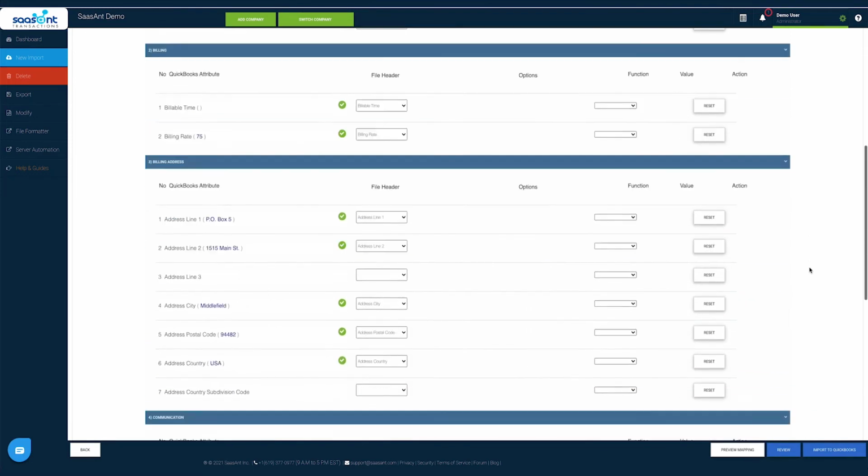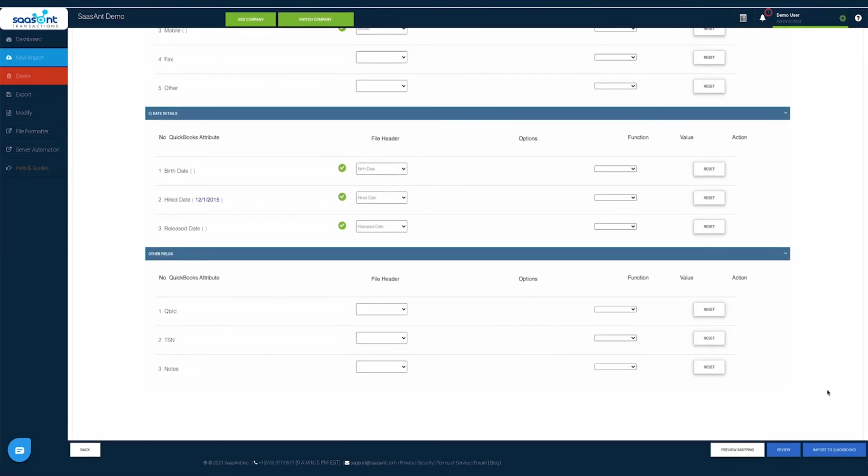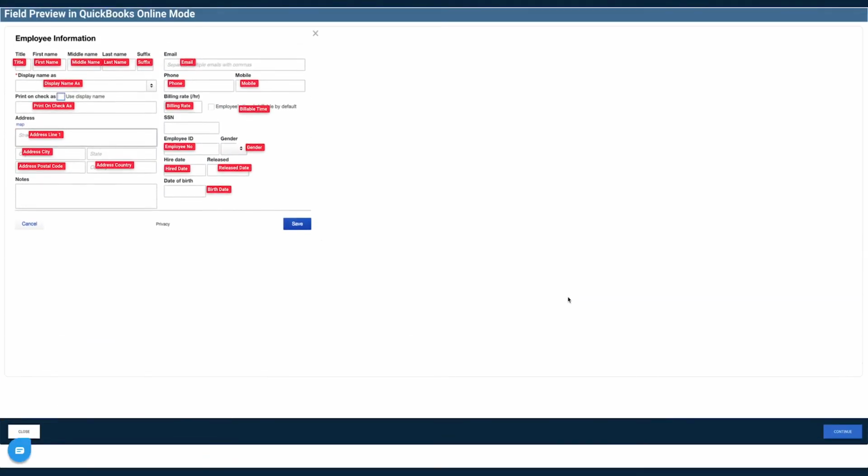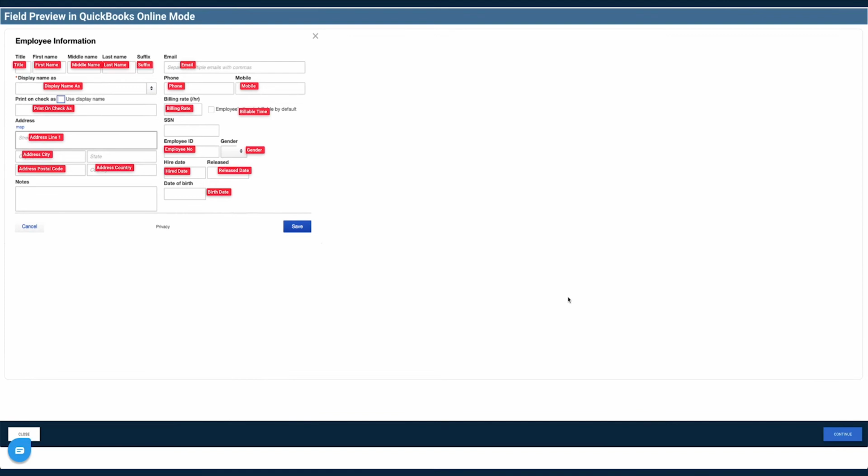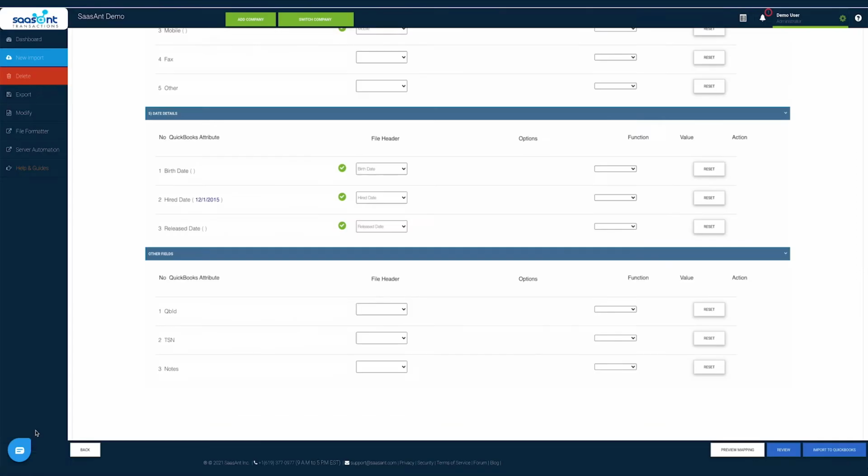Likewise, you have to map all the fields with the relevant QuickBooks field and then click the Import to QuickBooks button. This step will be auto-completed if you had used the SaasAnt template file to import your data. Before you hit the Import button, you can preview your mapping. Click the Preview Mapping button. You can see the preview of the QuickBooks screen, filled with the file headers you have chosen for each field. You can review if you have made the mapping right and make changes, if any.